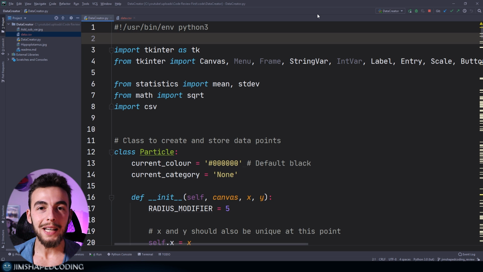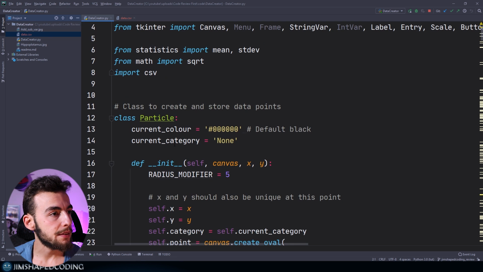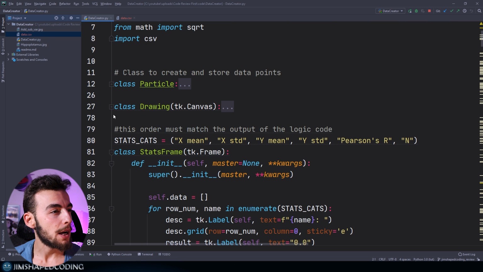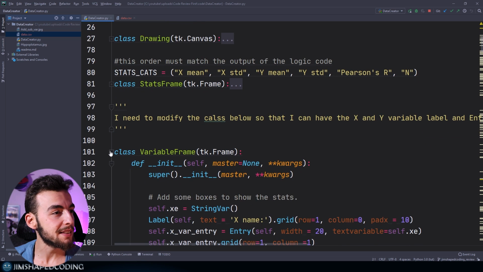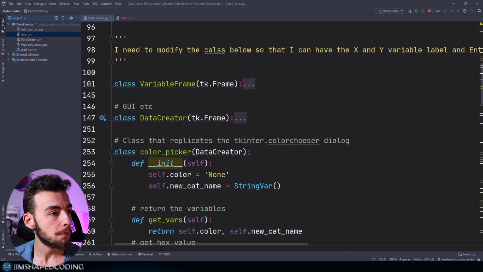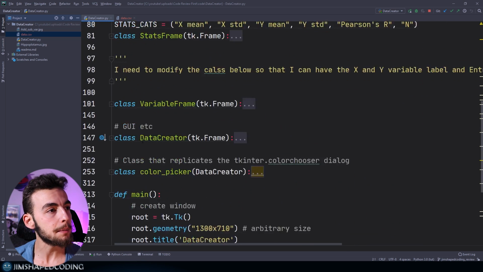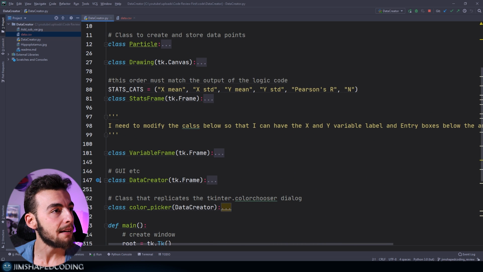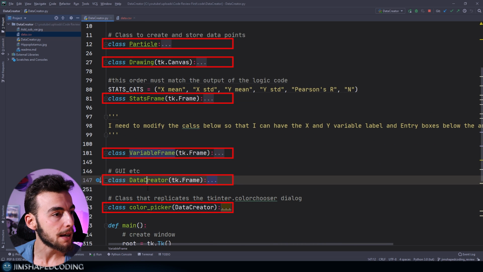Alright, so I will start with the architecture of this project. One of the first things that I have noticed here is that it has about 5 to 6 classes in the same Python file. That is something that we could avoid. So we have 1, 2, 3, 4, 5, 6.